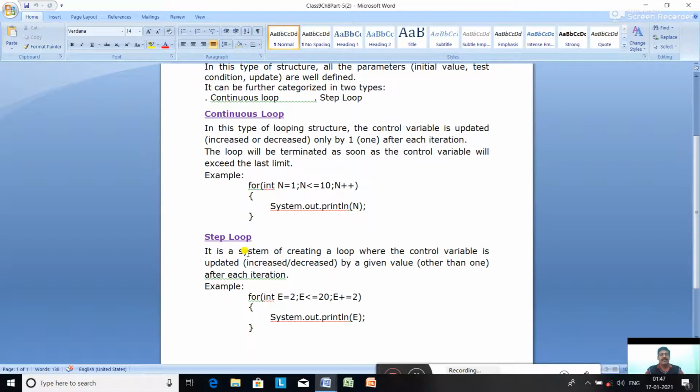So what is a step loop? It is a system of creating a loop where the control variable is updated, increased or decreased, by a given value other than 1, more than 1, after each iteration. Like a loop to print the first even numbers: e equal to 2, 2 less than or equal to 10, e plus equal to 2. So what is the updation here? Updation is plus 2.